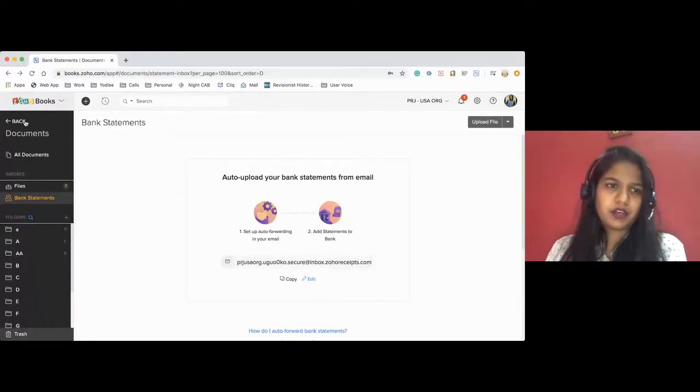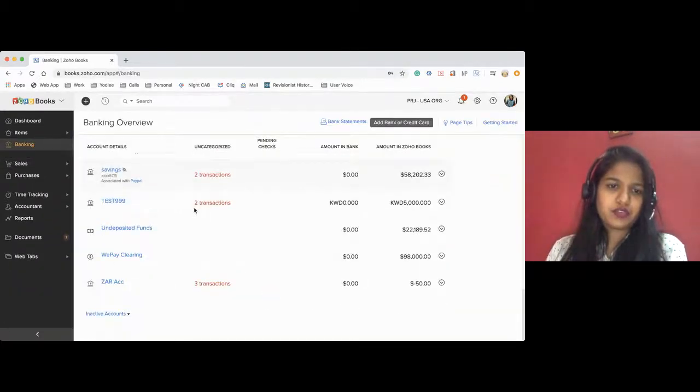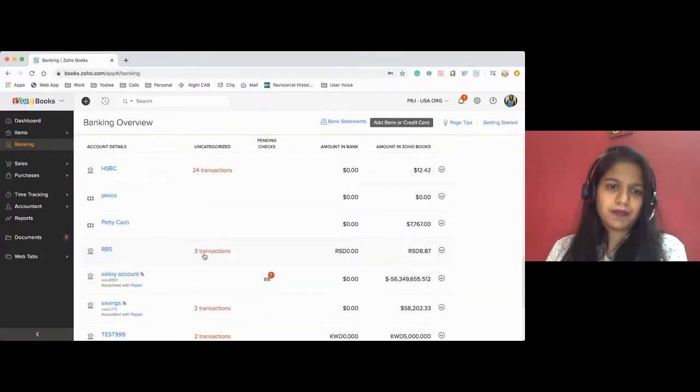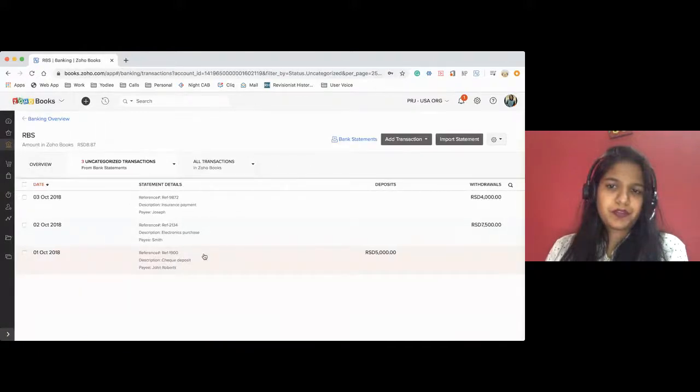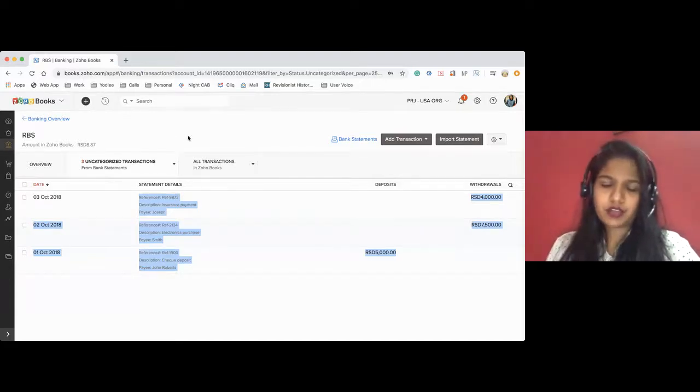For example, I have an account. All the transactions will be pulled into your Zoho Books like this. Okay. And they'll be on the uncategorized transactions. Just give me a second. Let me move to a different page so that I can show you exactly how it is. Just a minute.